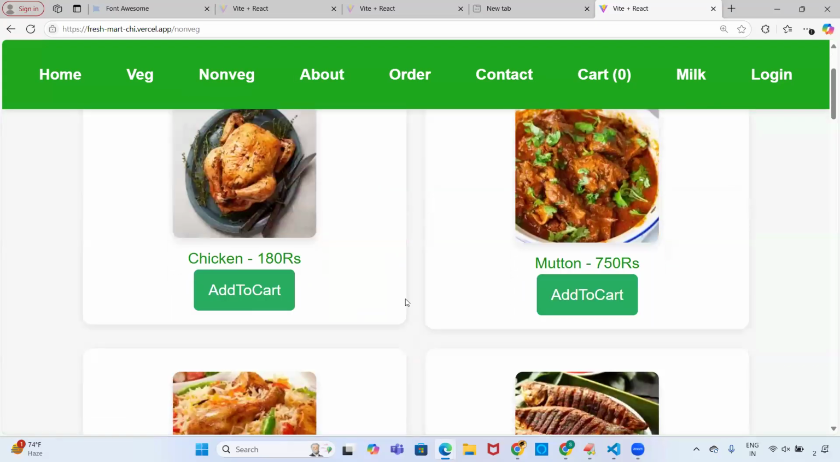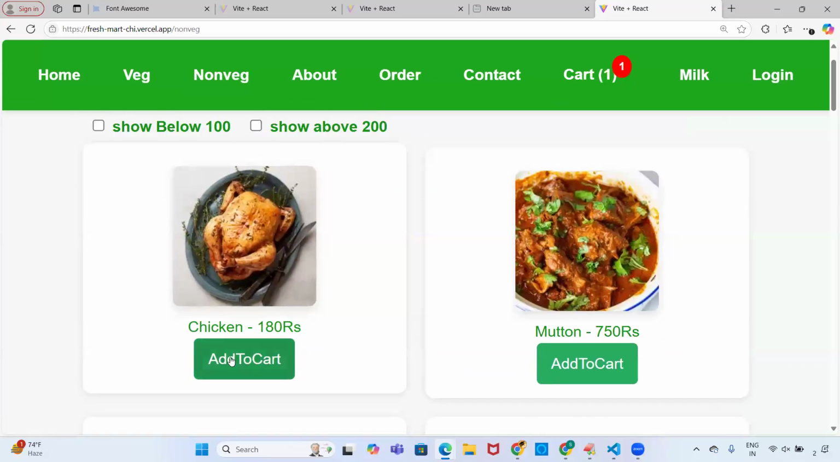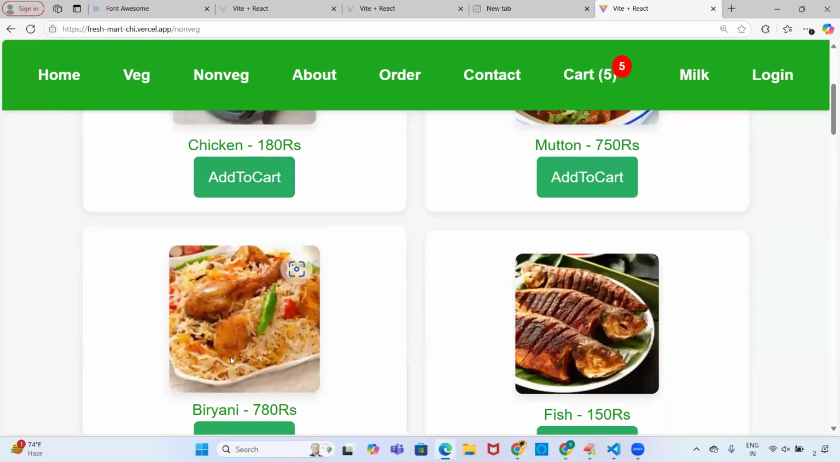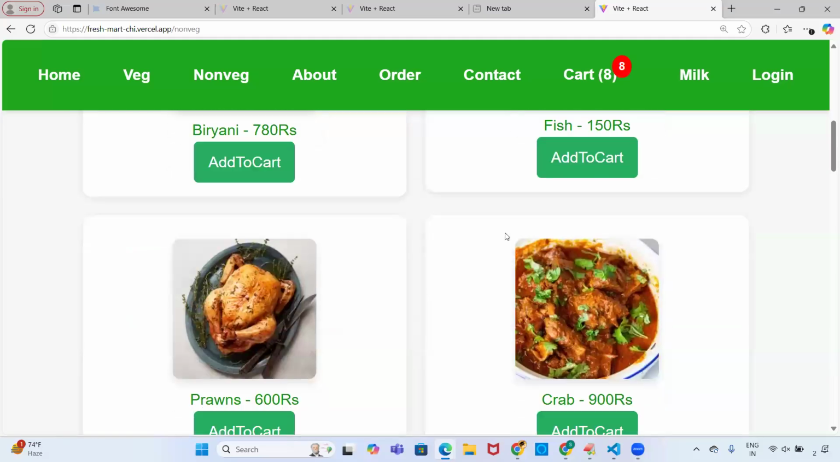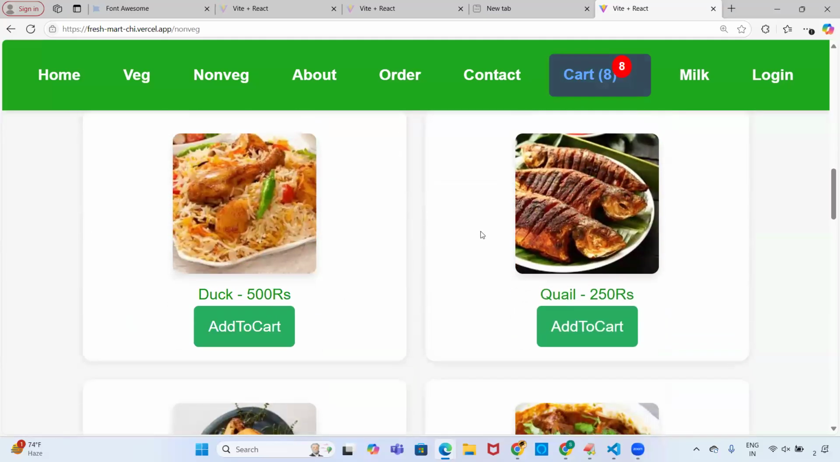Click on non-veg items. Wow. Chicken 180 rupees, sir. Full chicken 180. Fish, 2 fishes, 3 fishes. Good. Go for the cart.